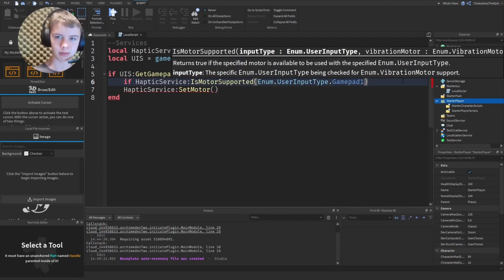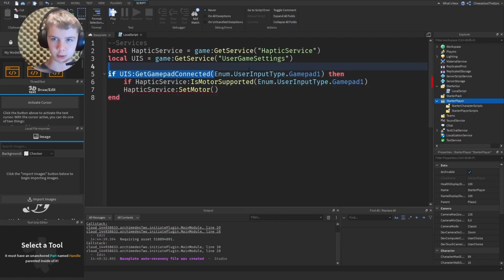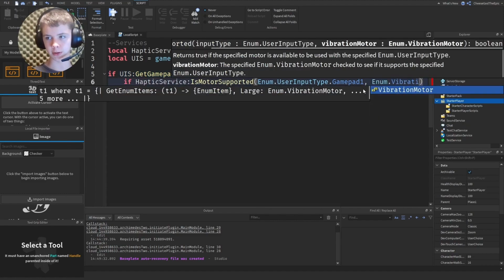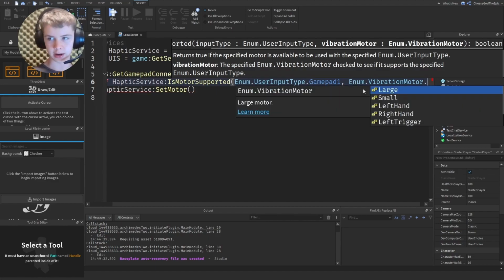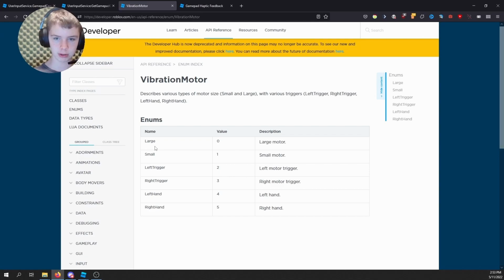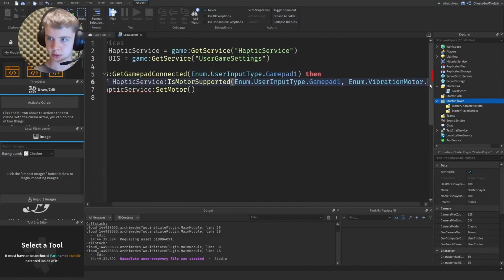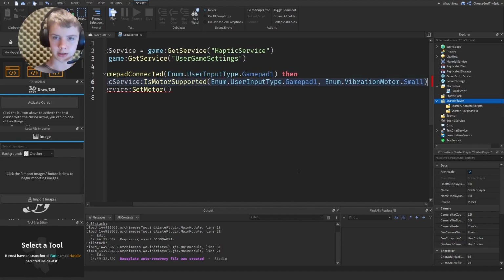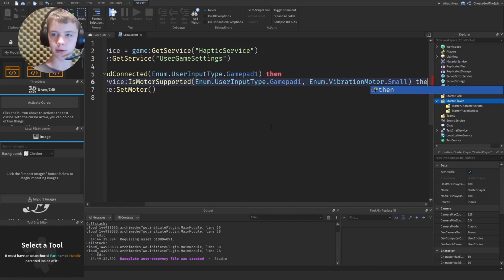That should be the same gamepad ID that you were checking for before. And then you want to put in a vibration motor, which is an enum value. In our case, you'll see these values are similar because they're the same thing: large, small, all those. And I'm going to check for small. And there we go.